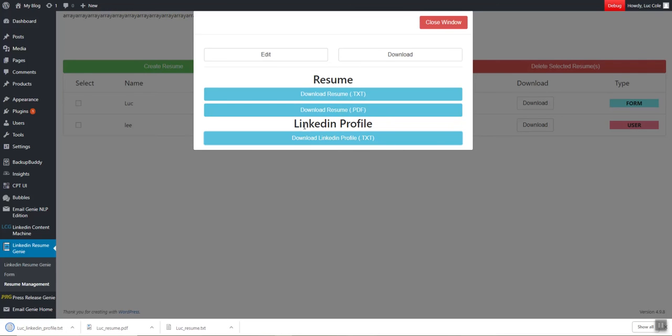You cannot download the LinkedIn profile in PDF format, as it really wouldn't make any sense, as you don't send people the text file of your LinkedIn profile. You just take the text and put it on your LinkedIn profile. With the text resume, you can take that text and put it anywhere you want.